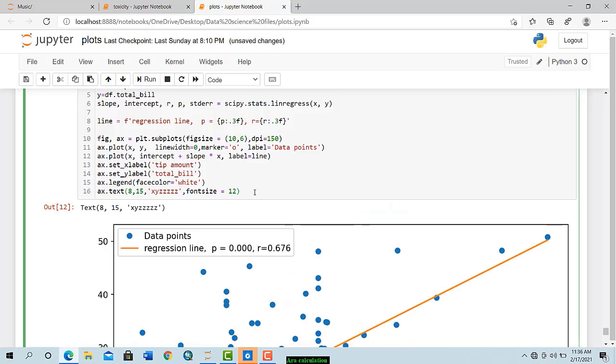So that's it. That's all about this plotting tutorial, but there's many more. Even you can plot two or three plots in just one single plot.